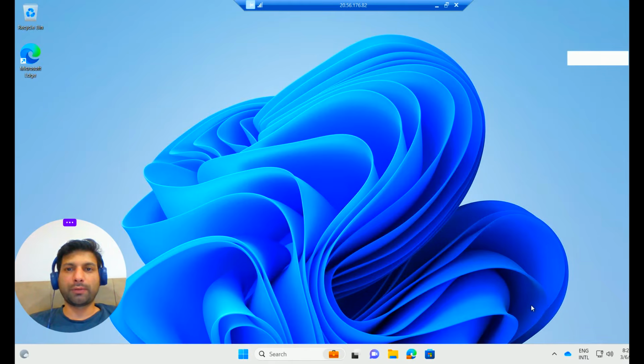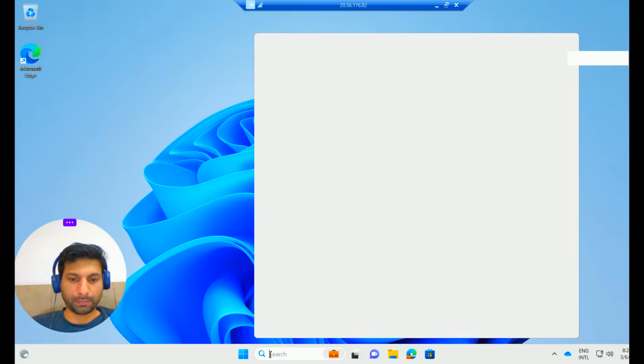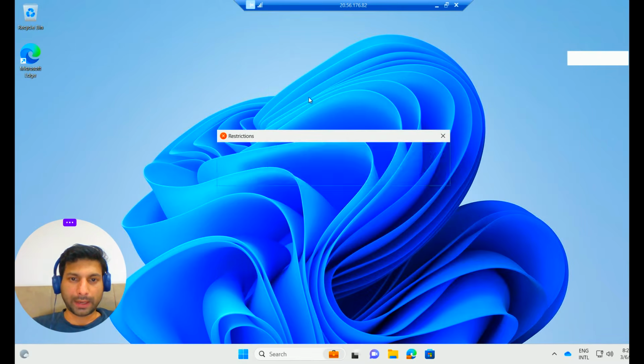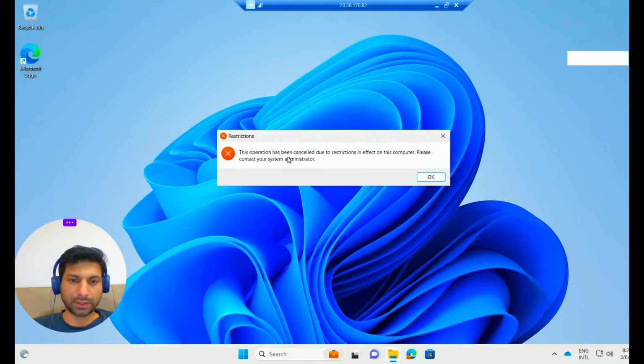Once our configuration profile to restrict control panel access is applied, when we try to access the control panel, typing control panel and clicking on it, we get a message like this: this operation has been cancelled due to the restriction in effect on this computer. Please contact your system administrator.